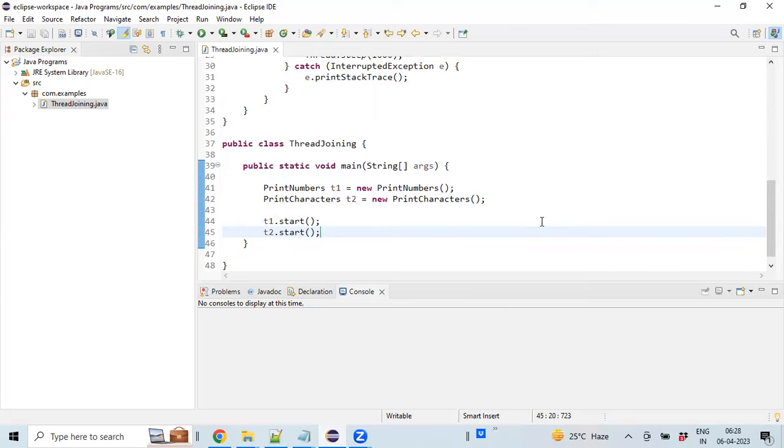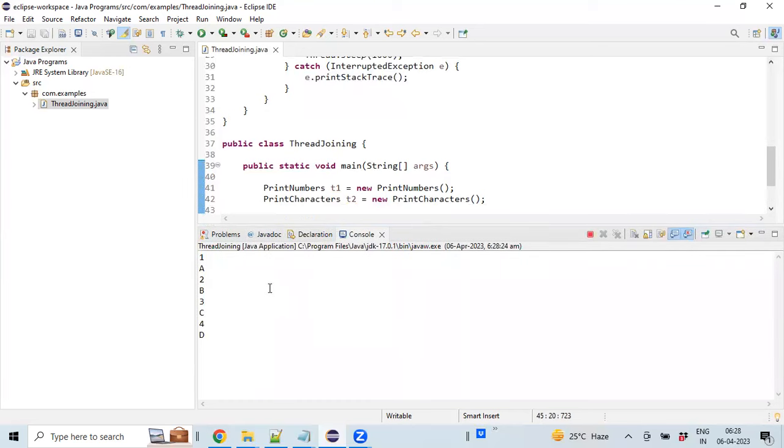So far I have not used the join method. Let's see how it behaves before invoking the join method, then we will use the join method to see the difference. If I run my program, I'm seeing 1A, 2B, 3C, 4D, and 5E, which means both the threads are running in parallel. Hence, we are seeing one value from thread 1, and the other value is from thread 2.